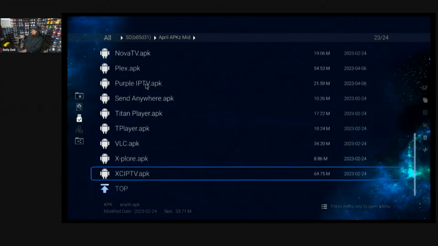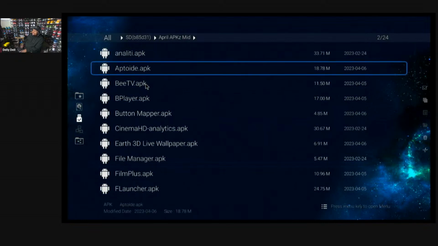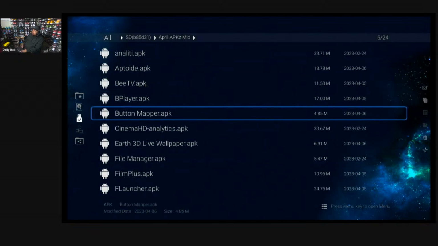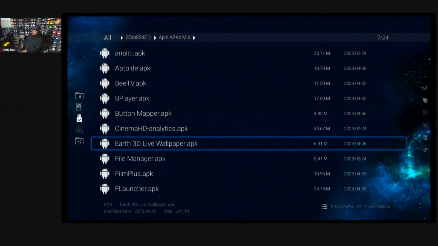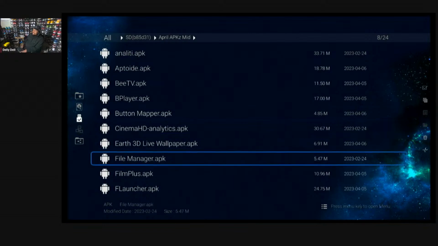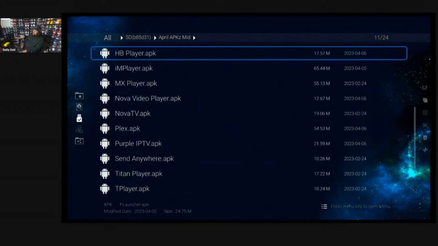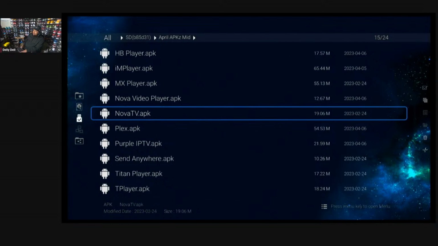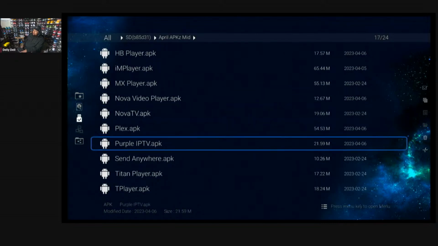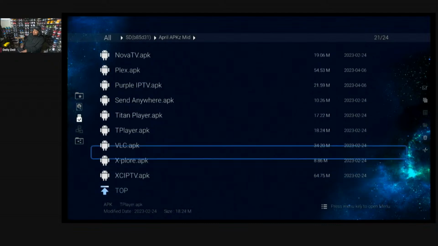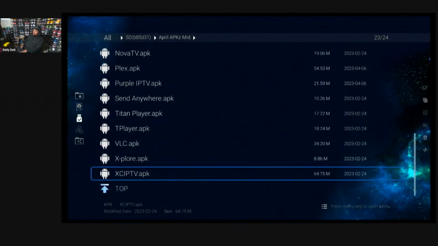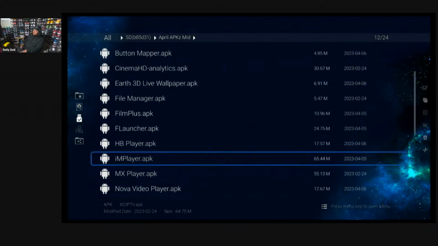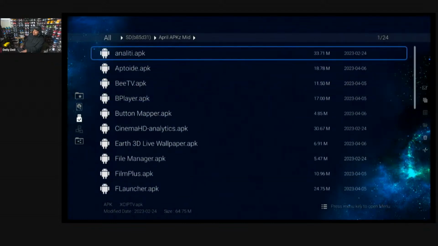When we go over it, you see it right here: Analytic, Aptoid, B Player, Button Mapper, which is very, very important. We're going to talk about that. Cinema. This Earth one is not going to go. File Manager, Film Plus, F Launcher, HB Player, IM Player, MX Player, Nova Video Player, Nova TV, Plex, Purple, Send Anywhere, Titan, T Player, VLC, Explore. All of this is going to get added, and I'm going to send a couple more over here as well. All right, so starting with the first one, let's go.